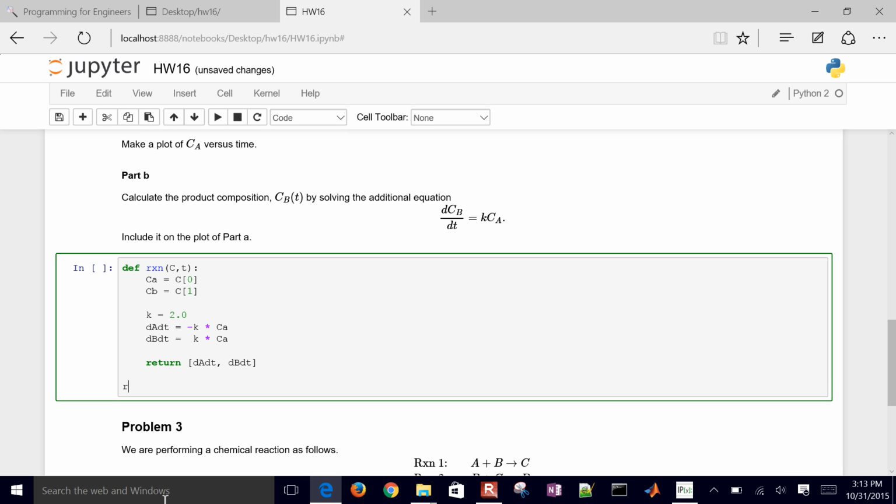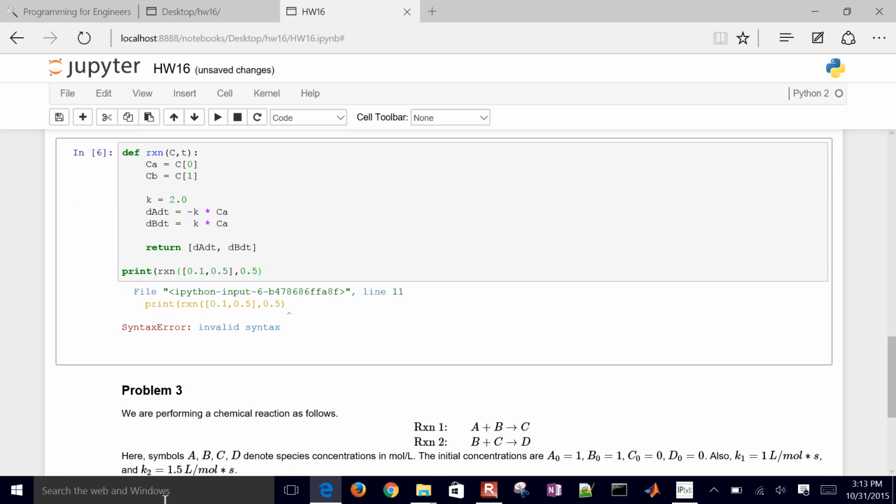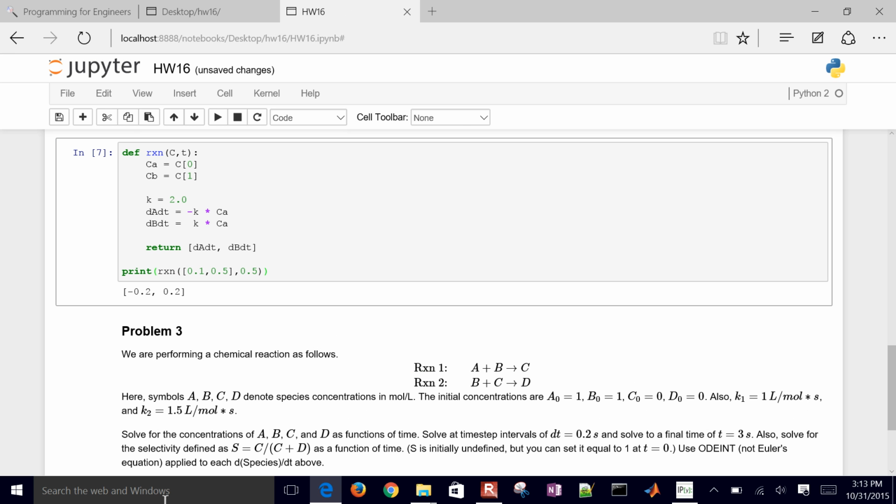If we just want to evaluate it, let's say we want to print it at some values of these concentrations and a time of 0.5. Okay, that says invalid syntax. I'm missing a parenthesis there. Okay, so it gives me my derivative values.